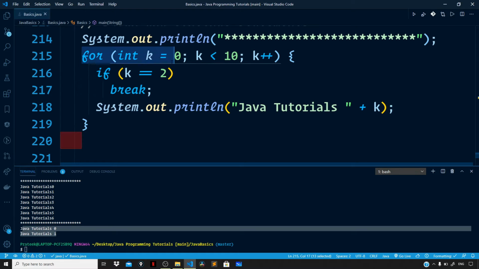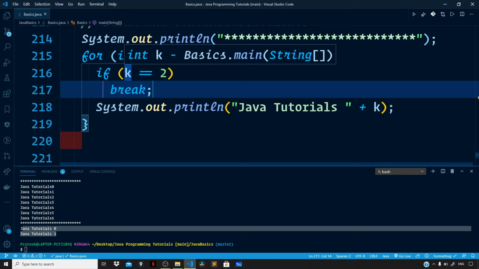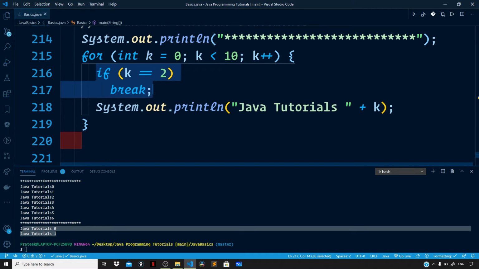When Java sees this for loop, first it will execute this statement. It initializes k to a value of 0. Then Java evaluates this boolean expression or condition. If this condition comes out to be true, then the body of the for loop gets executed. So the very first thing that we check in the body of the for loop is whether k is equal to 2. If it is so, then we break out of the for loop, else we print Java tutorials along with the current value of k.